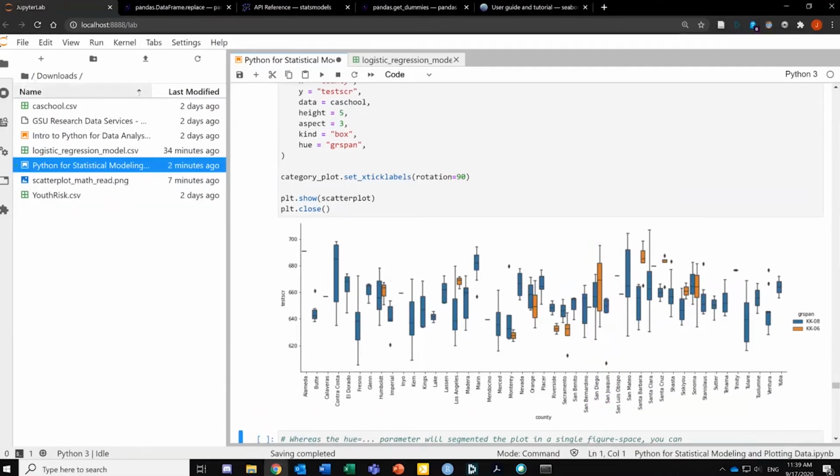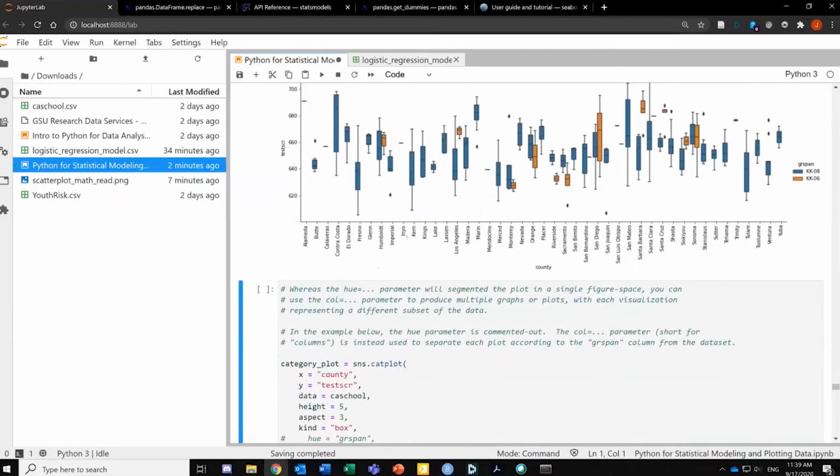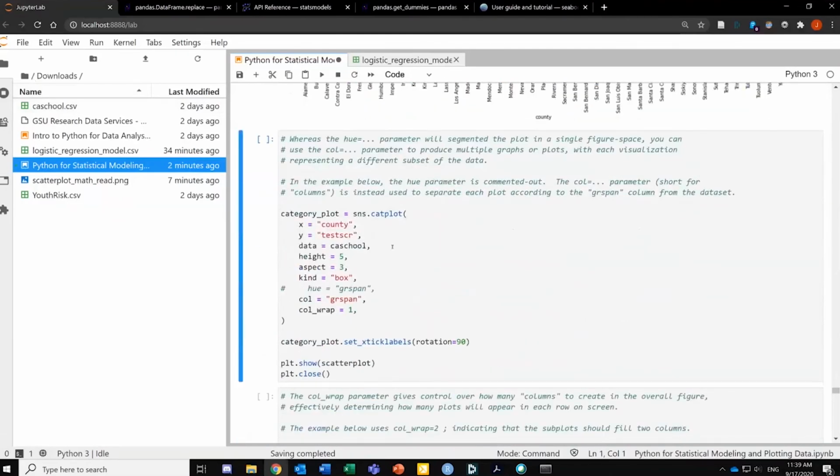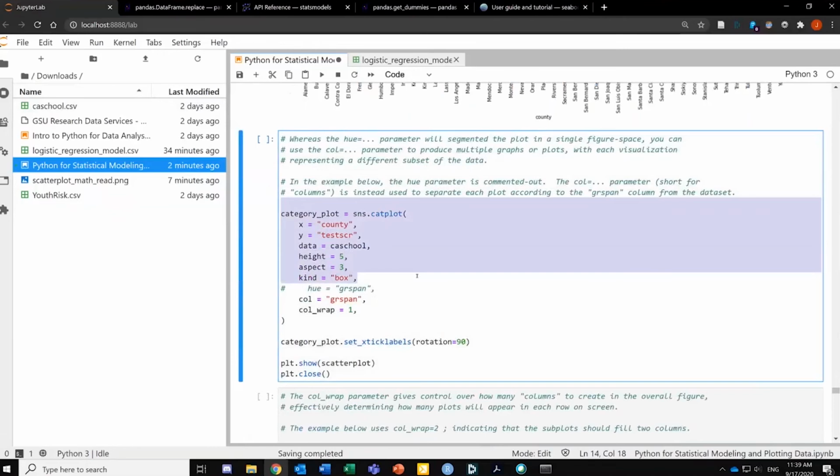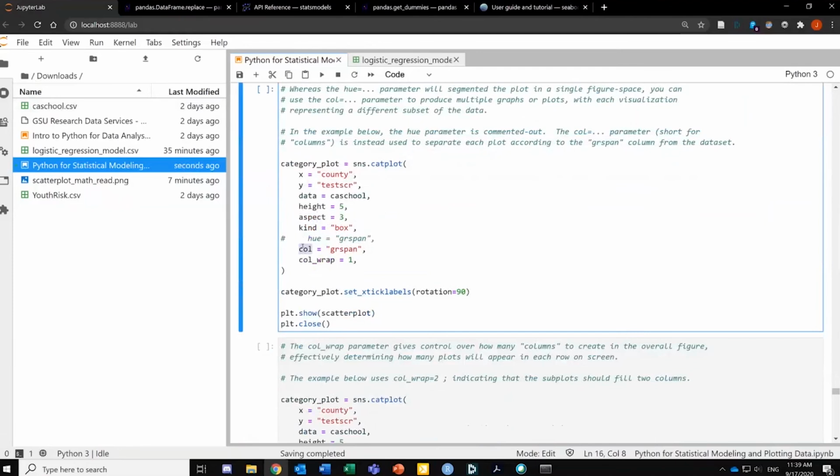Versus column wrapping. Let me scroll down. So in the next example, same deal as before. I comment out hue. That way, this is something you could do: you could comment and swap out which ones show where. I'm going to instead define the column parameter as grade span and column wrap 1. We'll fiddle with that so that you understand what the number means. But let's just see what this does. Shift, enter.